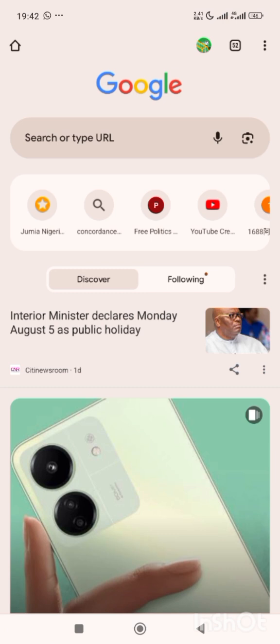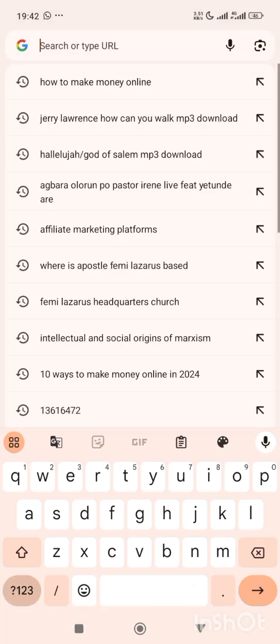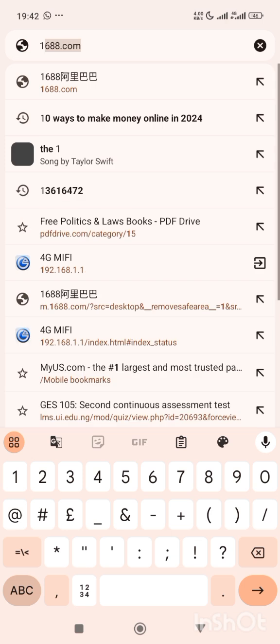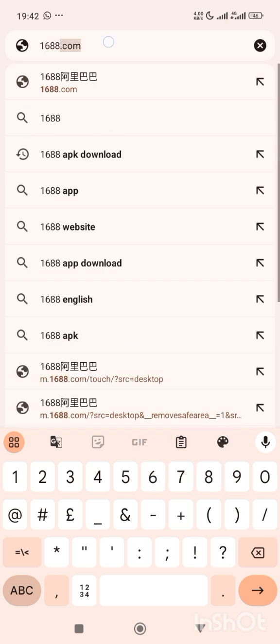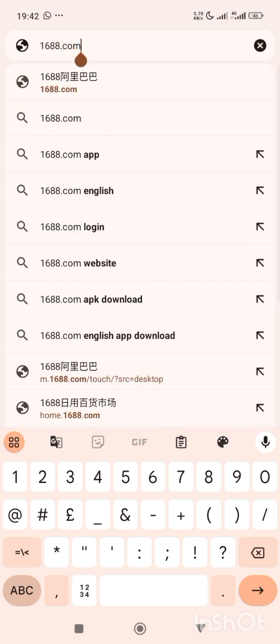Now let me log into my Chrome browser. And then after that, you are going to type 1688. Now let me do that here. Can you see now, 1688.com? Then you click on OK. So let's wait for the website to load.